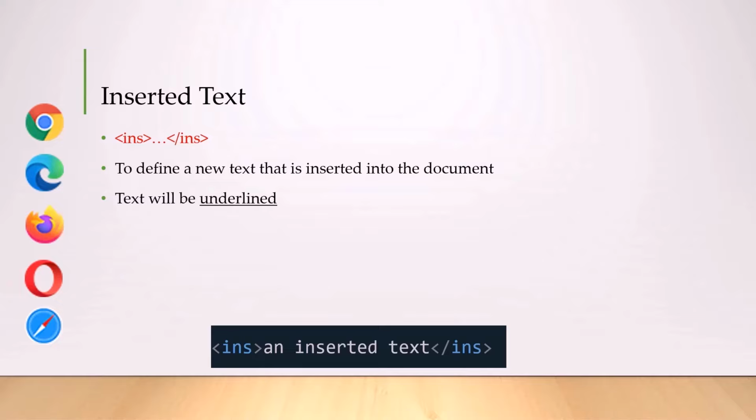How you can use it? You should put your content inside the opening ins tag and closing ins tag. When the browser wants to show the text inside this element to the end user, it uses an underlined format like this. We can see an example of using inserted text here.